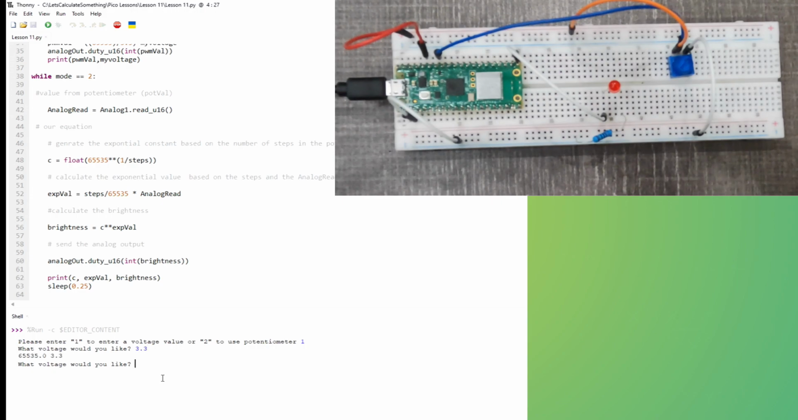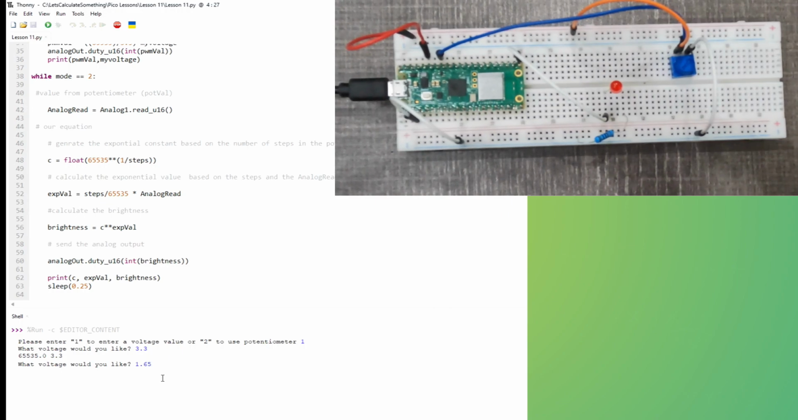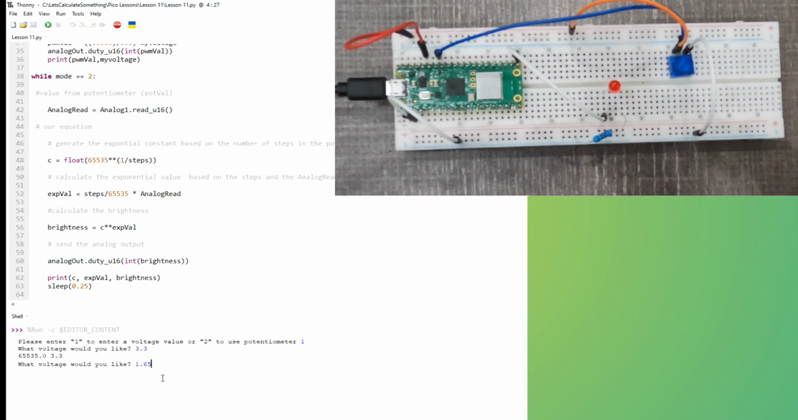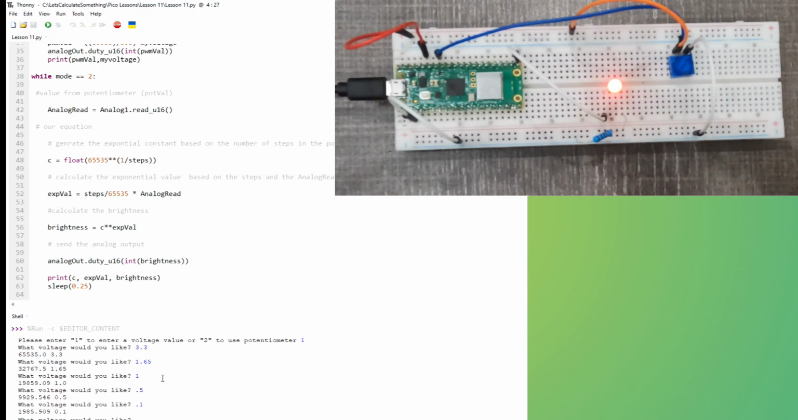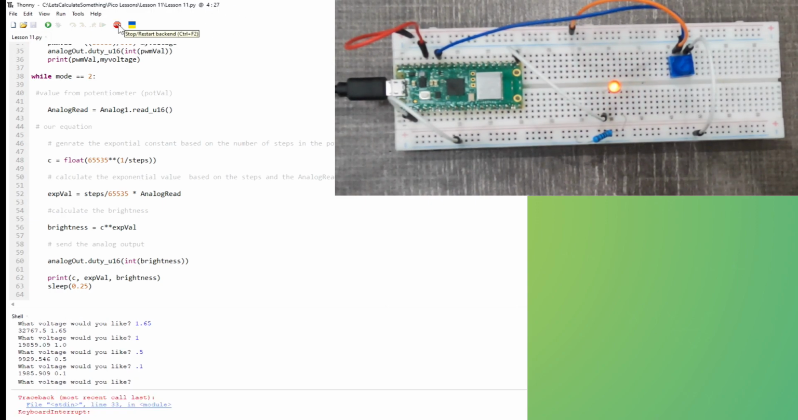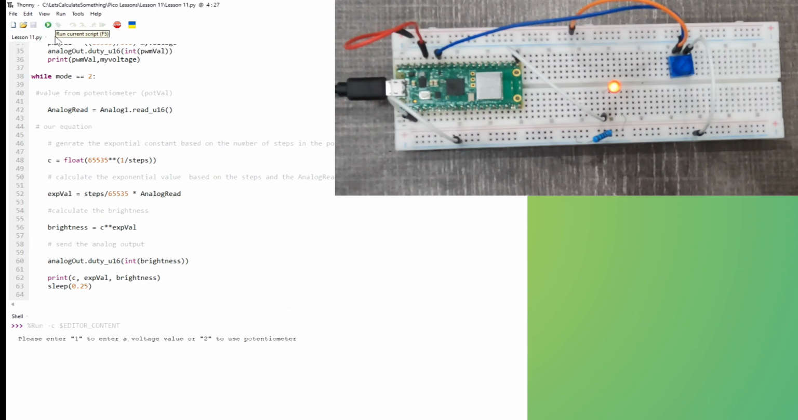Okay. And what voltage would we like to put in? If I put 3.3, it's going to be very bright. Okay, you can see that. If I go about 1.65, that'll be about half the brightness. If I go 1, it'll get dimmer. 0.5, and then 0.1. Okay, and you can see how that works.